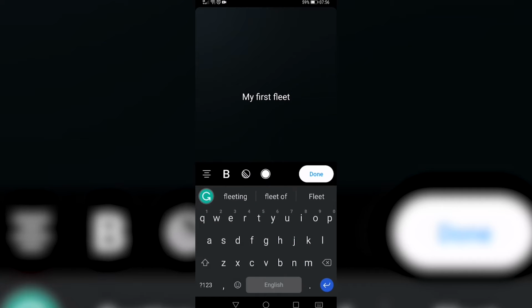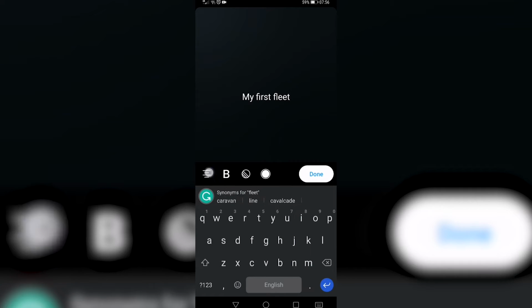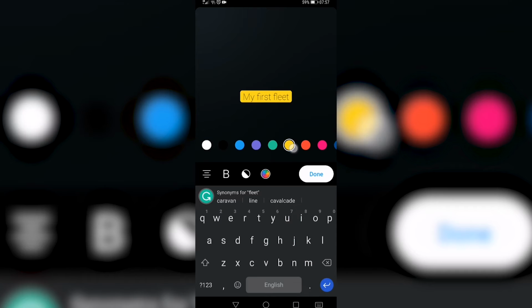I've written out something, and you can do various things with the text. You can see there's different options at the bottom. The first one is the align option, so you can align it however you want. You can bold it by tapping the B. You can add a white border around it by tapping on that little circle, and the last option is to change the color of the text. Once you're happy with your text, you can just tap on the done button.